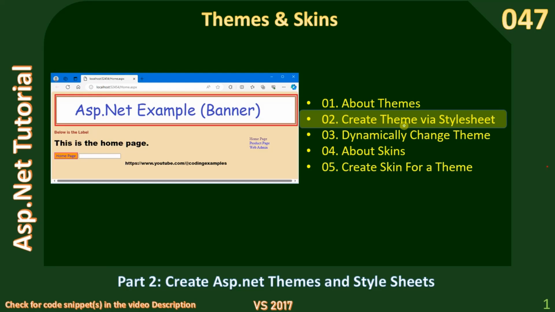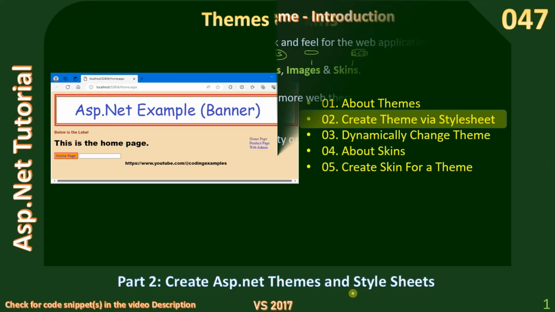In this video, we will create a theme via style sheet. That means here we will create two themes. So that's what we are going to see in this part 2 of the sub-series, create ASP.NET themes and style sheets.